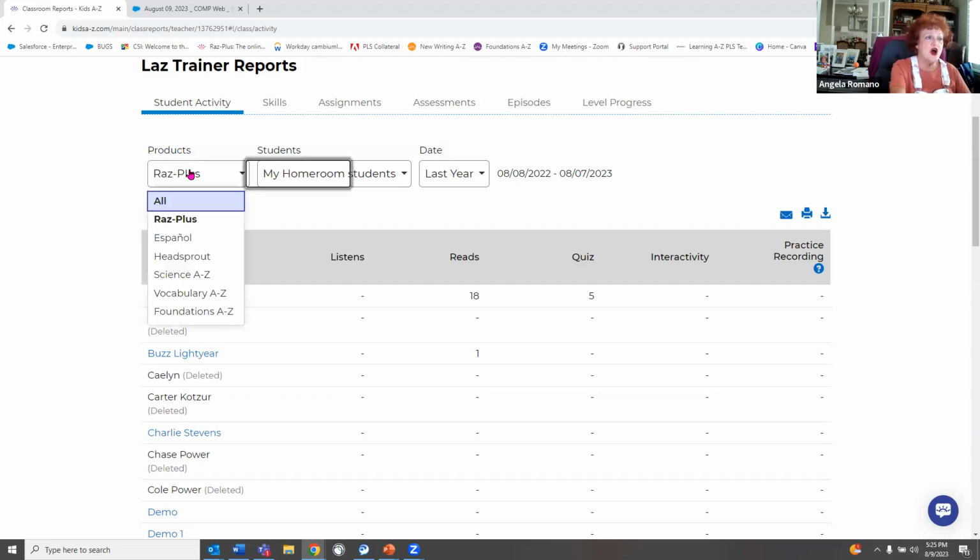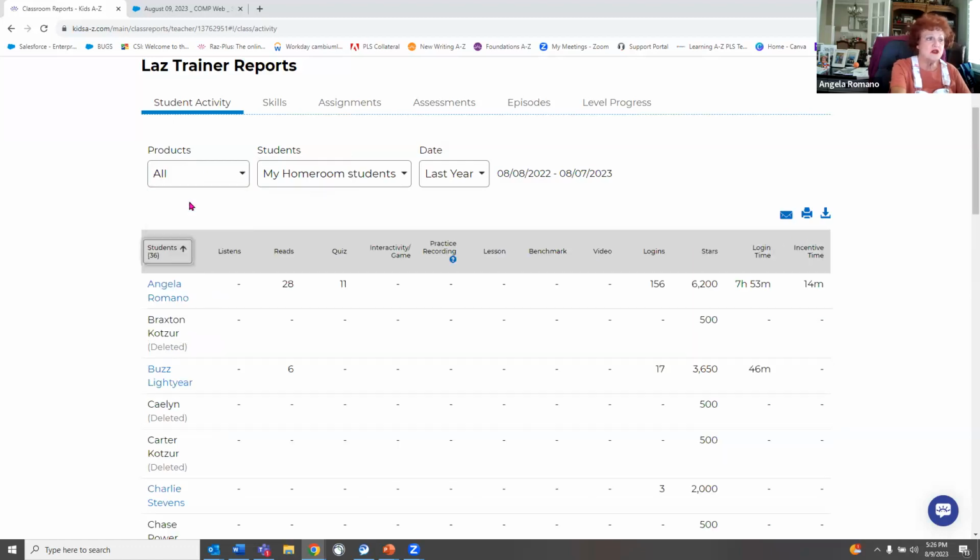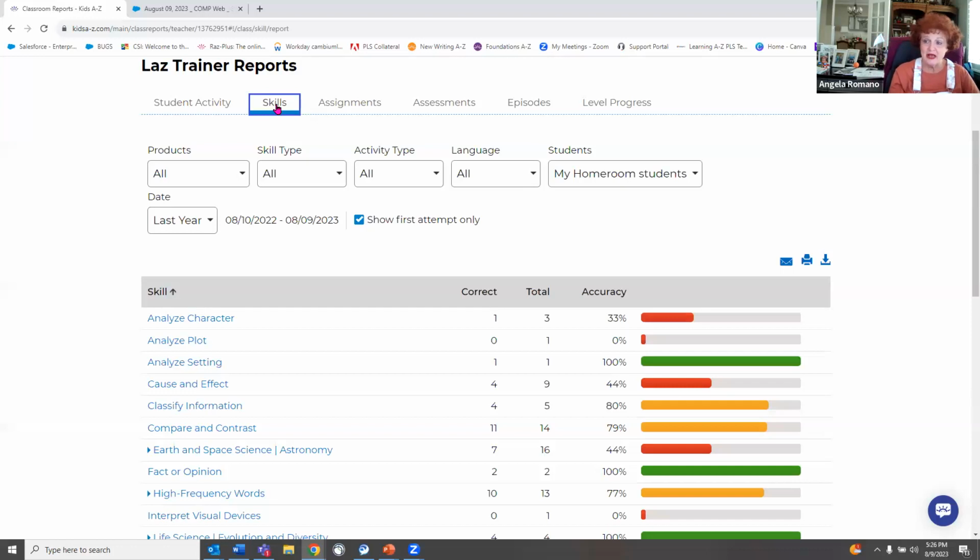When you use the All tab, it's also going to show you their incentives: how many times they've logged in, how many stars they've collected, and how much time they've spent in their incentives. Teachers don't use this tab a lot, but I always like to explain it to you. One of the most important tabs in here is going to be your skills tab.